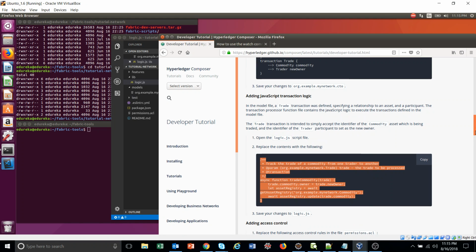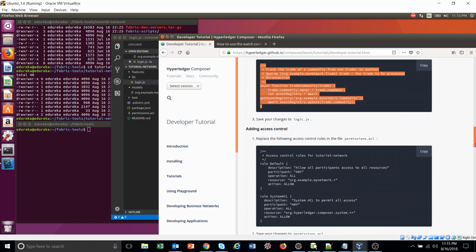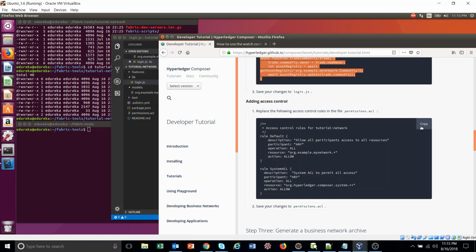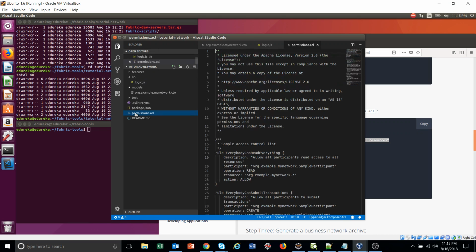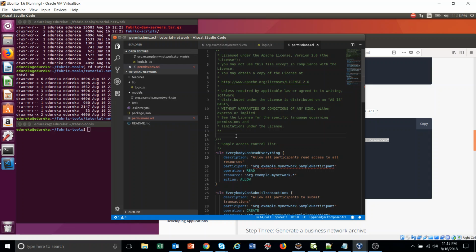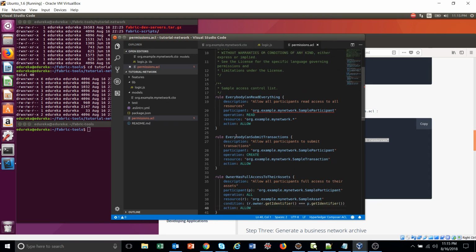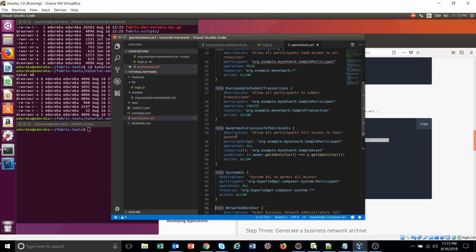Then the third file, access control, we need to modify that also. Let's see what the generator has generated. Wow, it is a little complicated. Different parties have different roles. The create operation is allowed, the hold operation is allowed for this case.